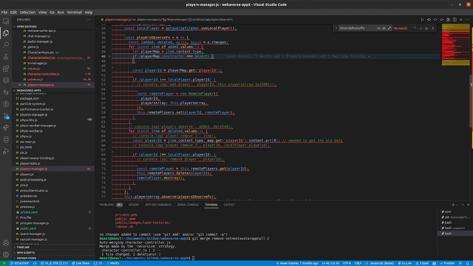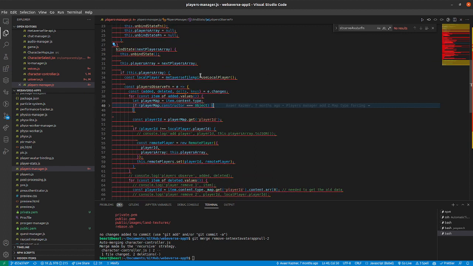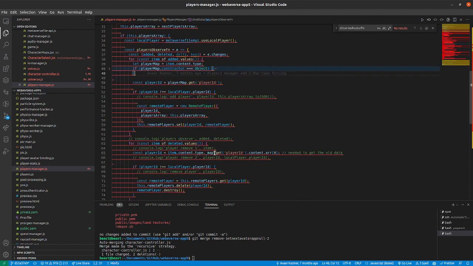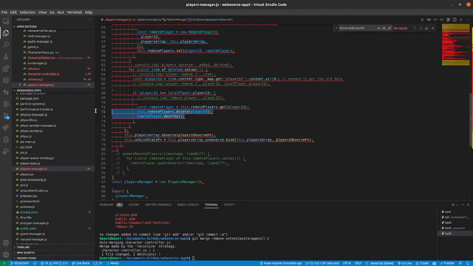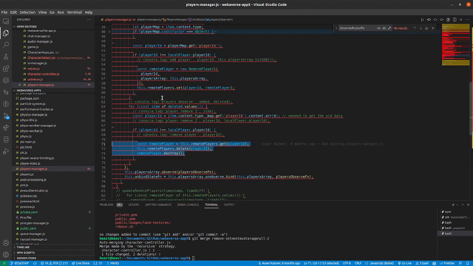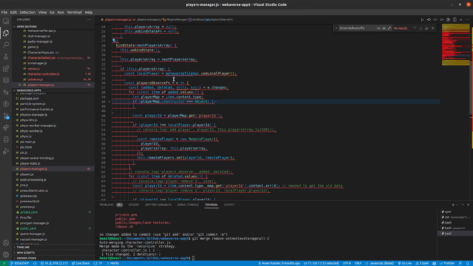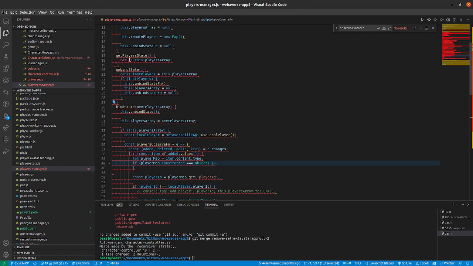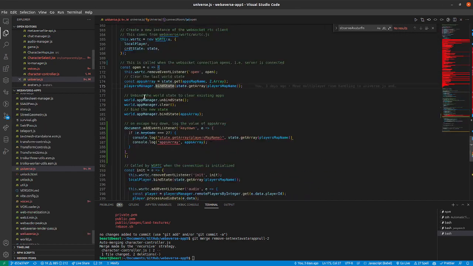So, picking up where I left off, we're binding the state of the players. What we care about is if a player joined, create a new remote player, and if a player left, destroy the remote player and remove it from the state. That's pretty much all the players manager does. You can also ask which players are here right now, and it'll give you the array. But we bind it so that now we can start handling remote players joining and leaving.